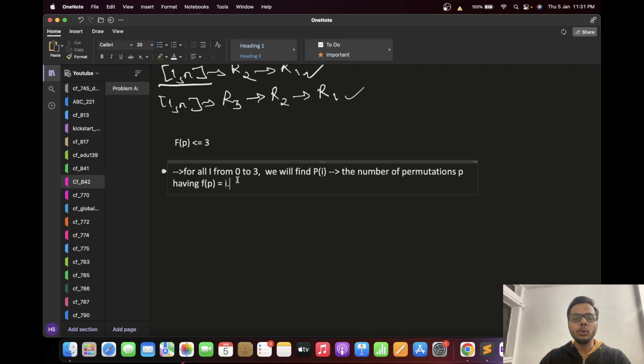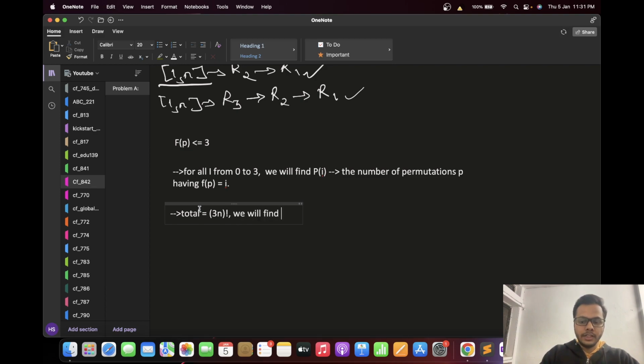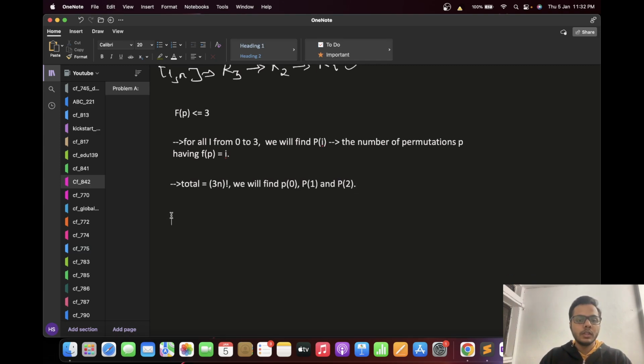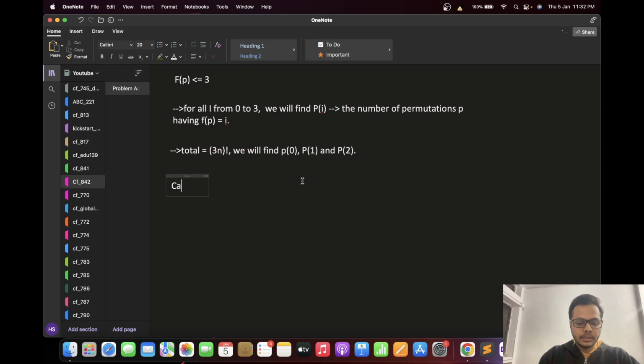We'll simply add i times P of i for all i from 0 to 3 to our answer, and we are done. Another interesting thing is that we know the total number of permutations is equal to 3n factorial. So we'll find P of 0, P of 1, and P of 2. We won't find P of 3 because the total is 3n factorial. We'll just subtract P0, P1, and P2 from 3n factorial, and that will be equal to P3. Cool. So let's do a case by case analysis and let's focus on P0.